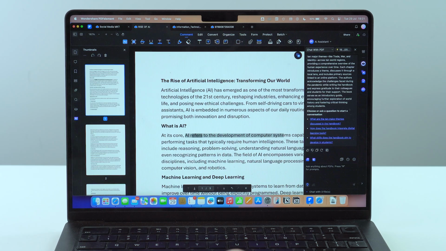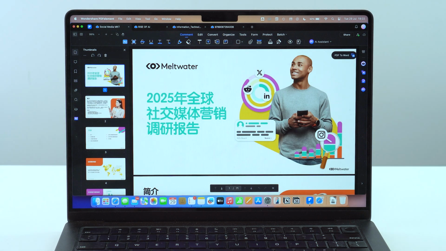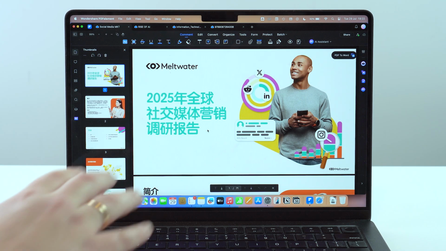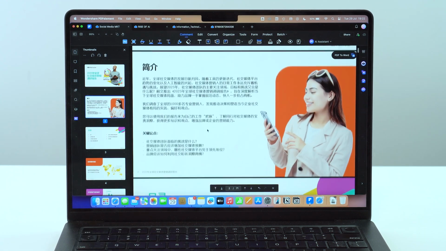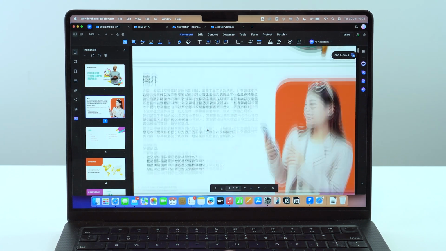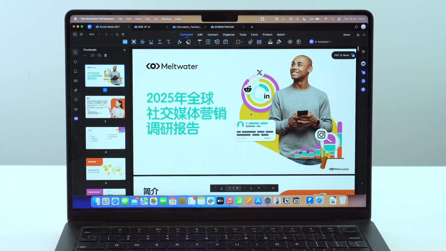Now let me talk about something else. Imagine you open a PDF file and it looks like this. I mean, maybe, depending on where you're from, you understand this, but if you ask me, I have no idea what this is all about. Of course, I don't even know what language this is, but of course, we have the best AI tool.